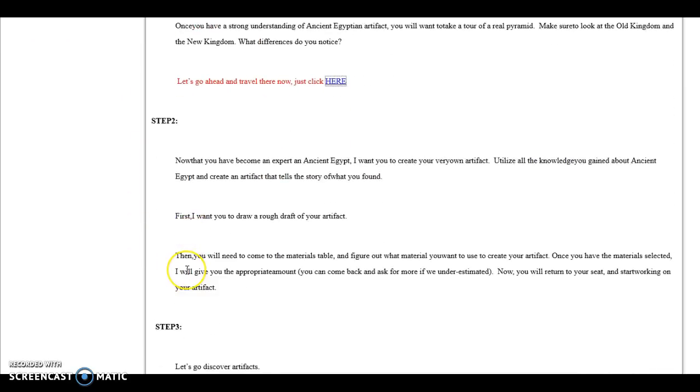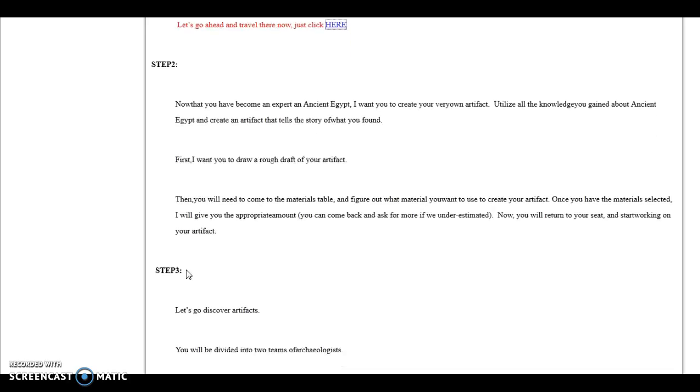So once they complete the general research, the students will start working on a rough draft of their artifact. I want them to utilize the knowledge they've gained about ancient Egypt and create an artifact that tells that story, but also connects to their culture. So of course I want them to do a rough draft and then come back to the materials table we have at the back of the classroom and select materials that they want to use.